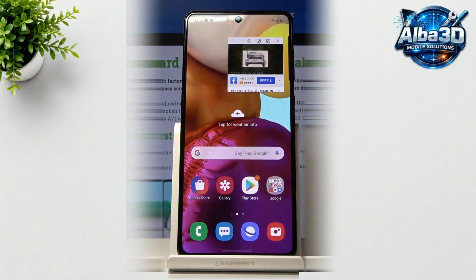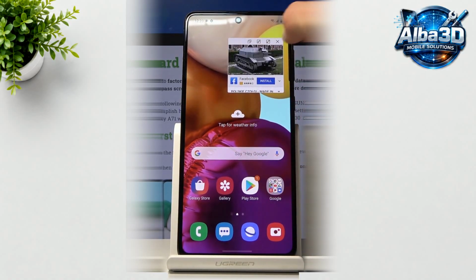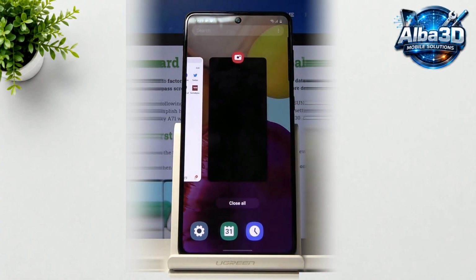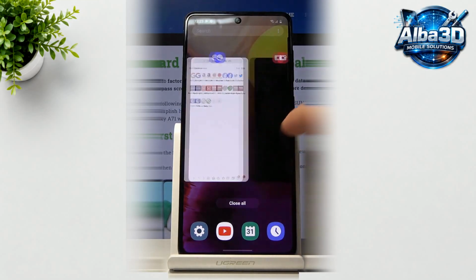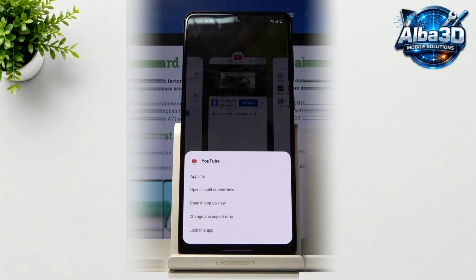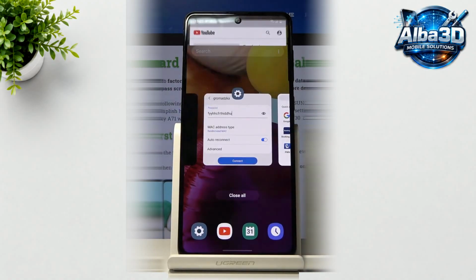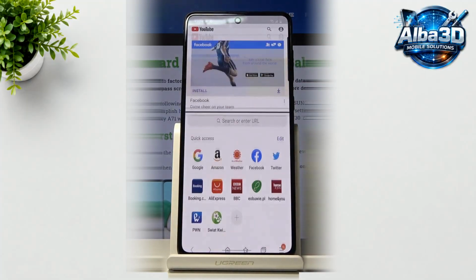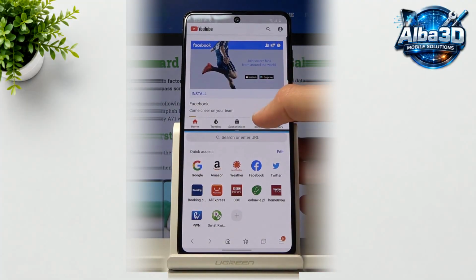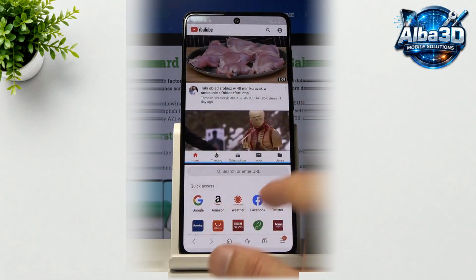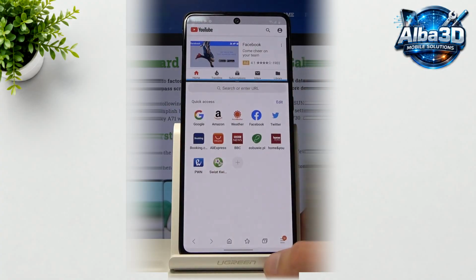For split screen, open recent apps, tap the app icon and select Open in Split View. This puts one app on top and lets you open a second app below. You can resize both windows and use them simultaneously.